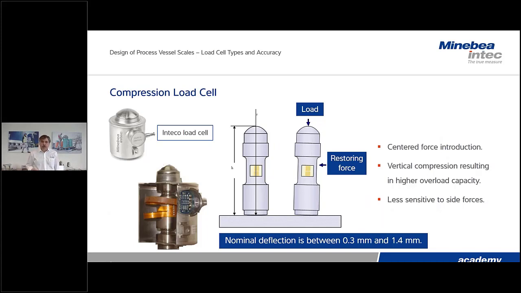Compression load cells offer many benefits. They are very robust against overload, less sensitive against side forces than other types of load cells. The load cell with a rocker pin principle will return to the correct upright position automatically due to its restoring force. The nominal deflection of the measuring element is between 0.3 and 1.4 millimeter. Actually, the elastic deformation of the spring body.